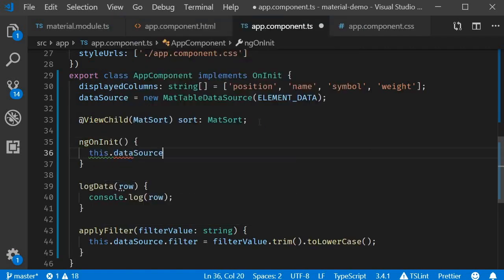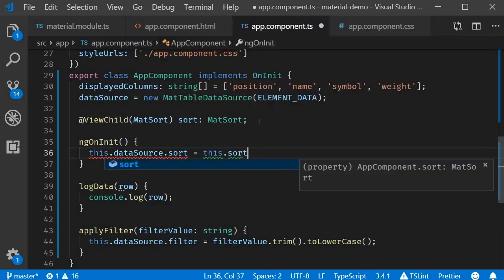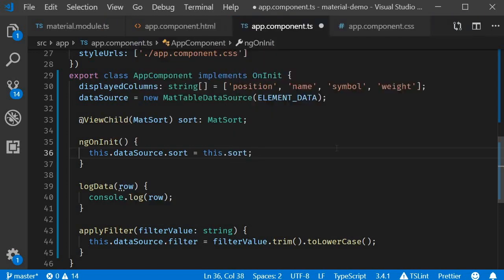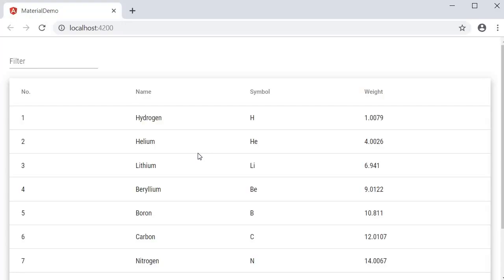this.dataSource.sort is equal to this.sort. And that is pretty much it. Let's save the files and take a look at the browser. Now, when I hover on the column header, you can see an arrow mark. When I click on the header, the elements are sorted in ascending order. Click on the header again, the elements are sorted in descending order. Click again, and the sorting is removed.